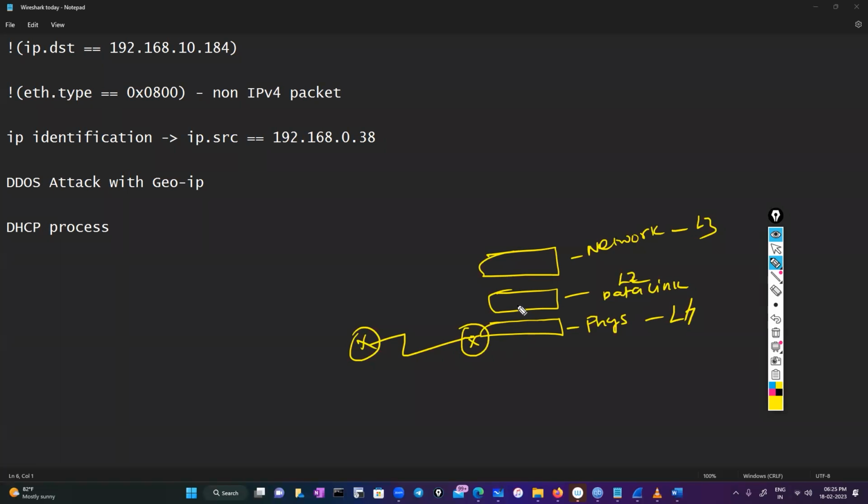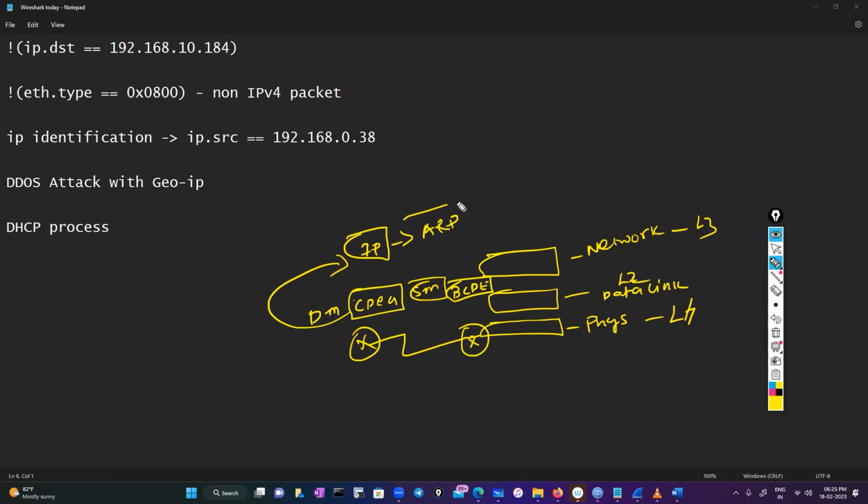When you look at this data link layer, it's all about MAC addresses, right? Destination MAC first, for example CDE4, and your source MAC is something similar to BCDE. So what is ether type and why do I need to know about it? Ether type defines what my next packet is. Is it an IP packet, or an ARP packet, or DNS?